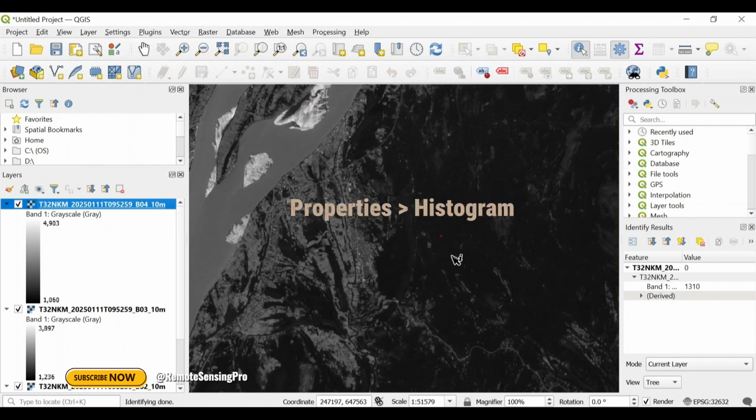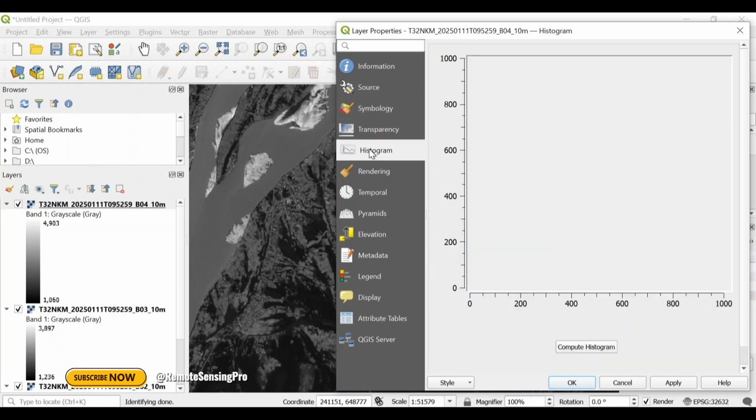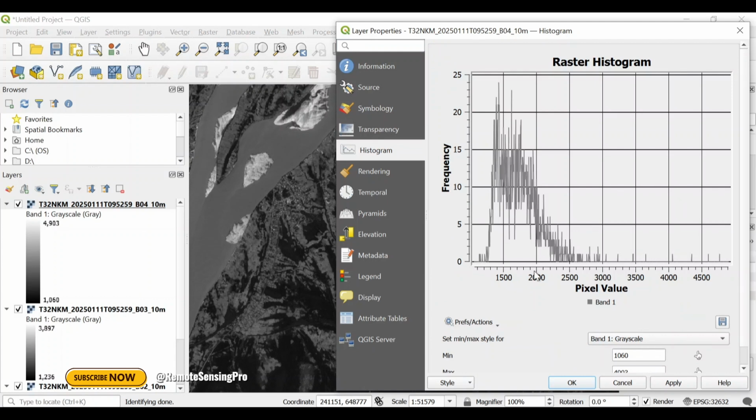You can also open the histogram tab using the layer properties to view the distribution of pixel values. Let's go back to properties and we have the symbology. Let's go down here for histogram. Compute histogram. And that shows you the distribution of the histogram based on frequency and pixel values in 2D. You can try it for different bands, select the bands, and then move to the properties to get the histogram of each of the bands.